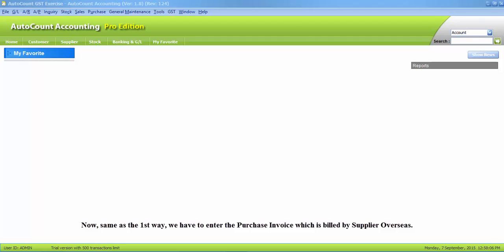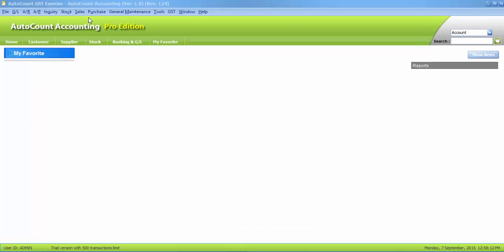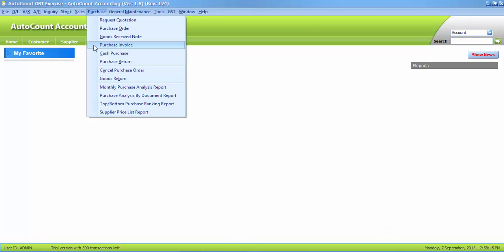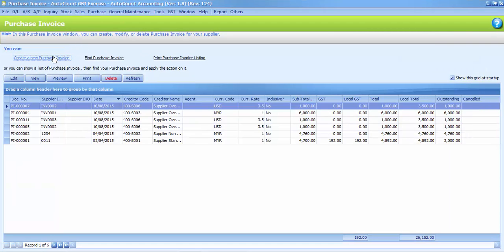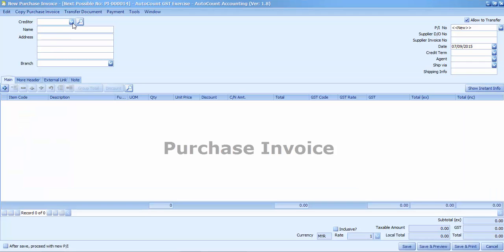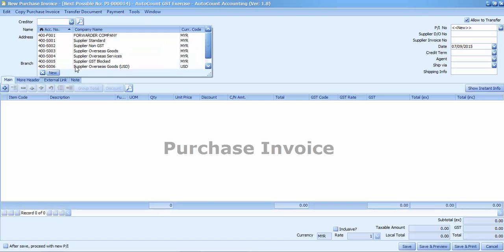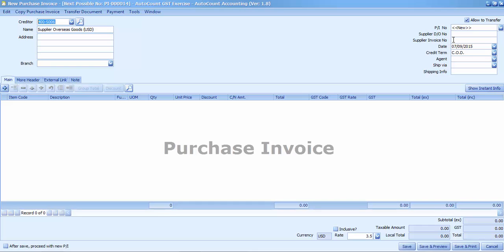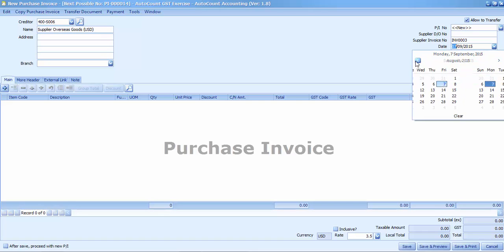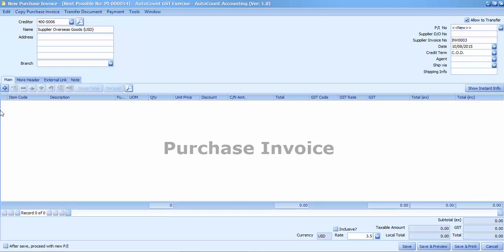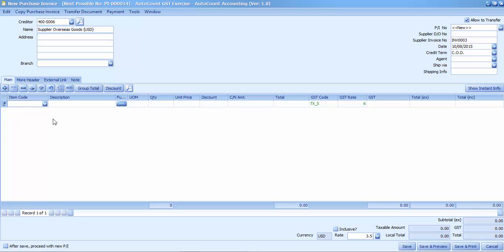Now, same as the first way, we have to enter the purchase invoice, which is billed by supplier overseas. Kindly go to purchase, purchase invoice, create a new purchase invoice. So the creditor is supplier overseas, which is in US dollar. Kindly enter the supplier invoice number and the date is on 10th of August. As per example, the item is item 1, the quantity is 2, and the unit price is 500 US dollar.